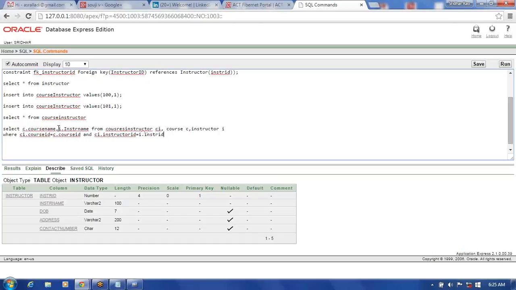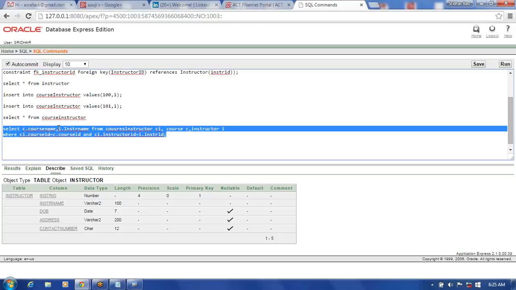So this way let us try to retrieve data. SELECT C dot course name, I dot instr name FROM course instructor CI, course C, instructor I WHERE CI dot course ID equal to C dot course ID and CI dot instructor ID equal to I dot instr ID. With the help of this, I try to retrieve data. So what result do we get? Let us see.